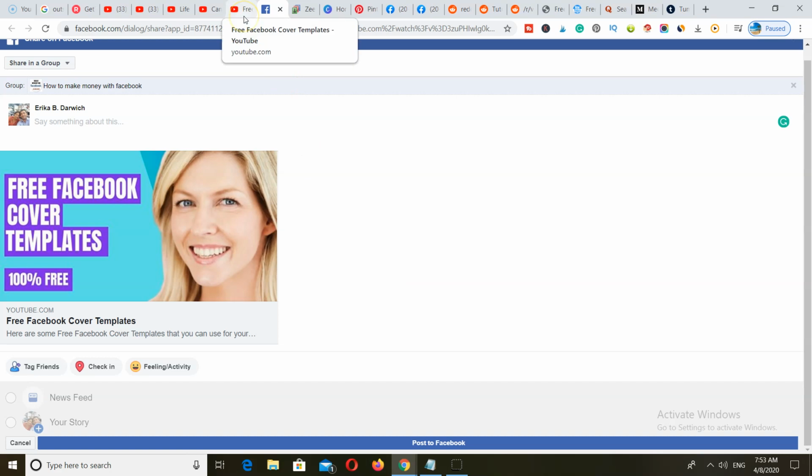Now this is very important because YouTube actually wants you to publish your videos to Facebook and Twitter, guys. So let's go on to the next method.